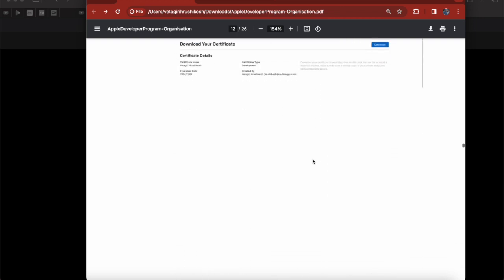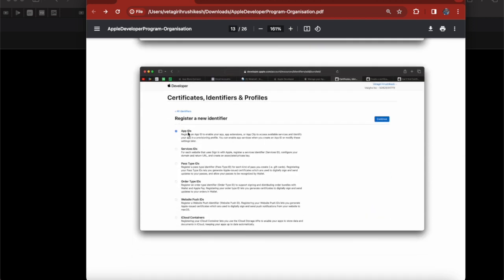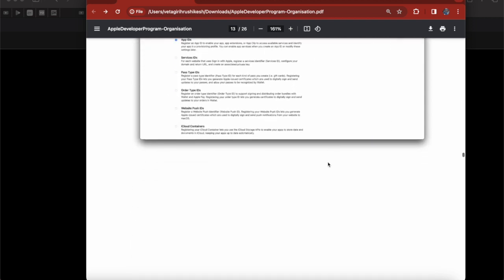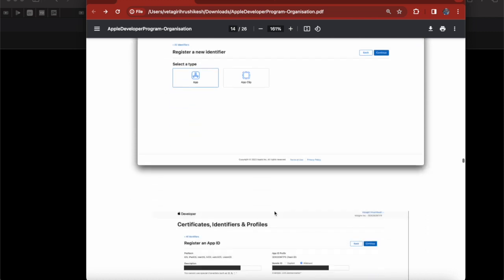Okay. So after creating certificates, we need to navigate to the identifiers section, where we will provide the description of our app and the bundle ID of our app. If you click on register an app ID, we need to click on app ID because we are going to register an app ID. Then we are going to register an app ID for an app. That is why I clicked on app.